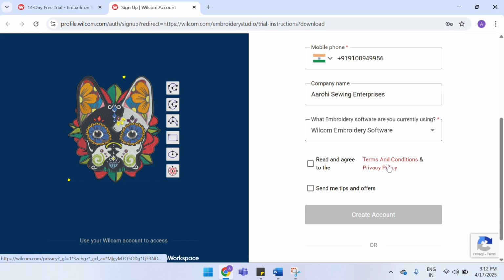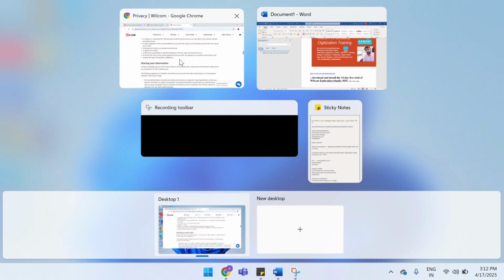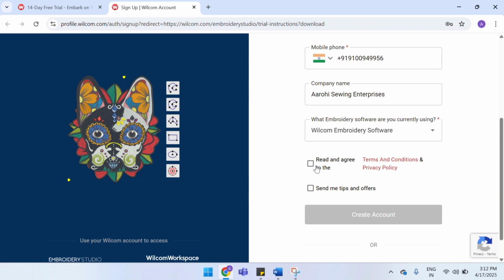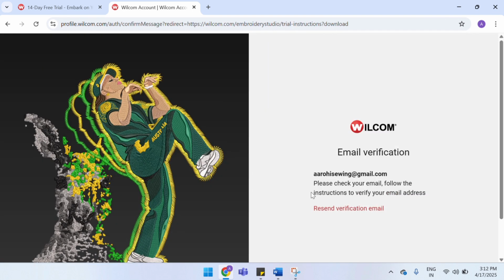You can click on terms and conditions, privacy information. You can go through the information if you are interested to understand, and tick the checkbox. The second one is optional. It is to get the offer details. Now click on the button. That's it. You are done.